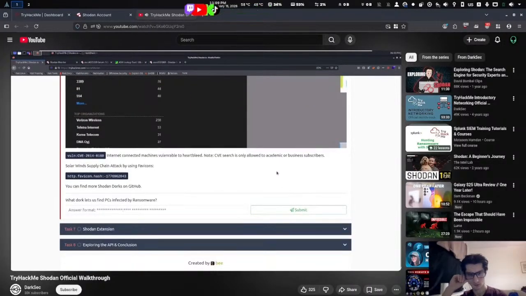vuln:CVE-2014-0160, internet-connected machines vulnerable to Heartbleed. Note, CVE search is only allowed for academic or business subscribers, so we can't actually do that one. Then there's the SolarWinds supply chain attack, found by using favicons.